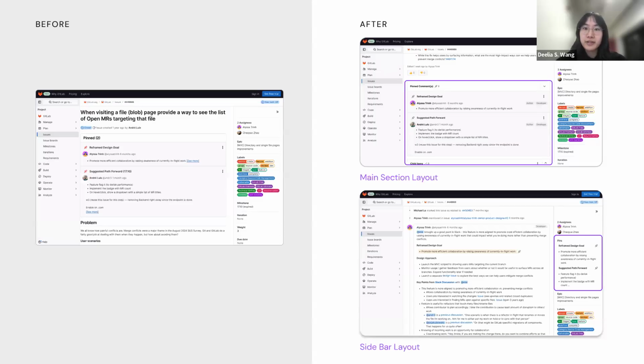Learning from that piece of feedback, we made 2 iterations to our design. The first being the main section layout, where we moved the pins to underneath of the project description. And the second being the sidebar layout, where we moved the pins to the side navigation bar.